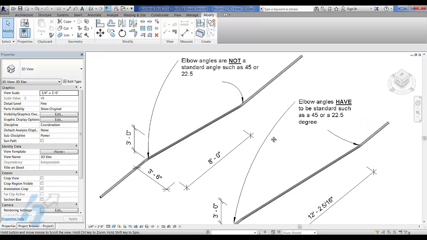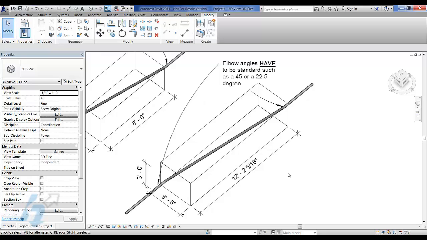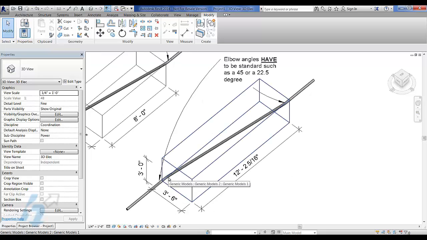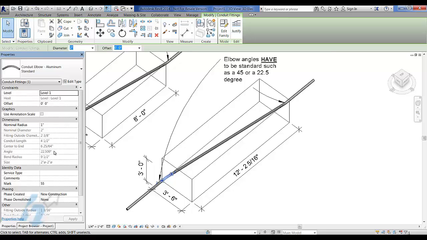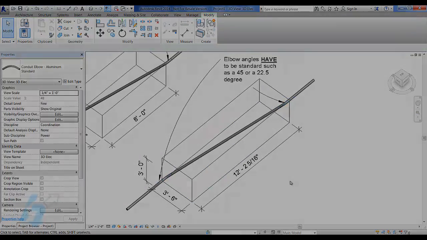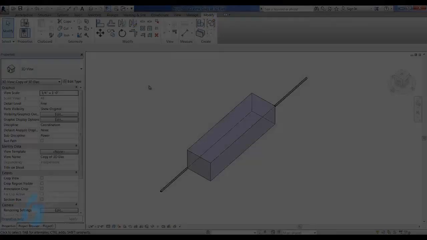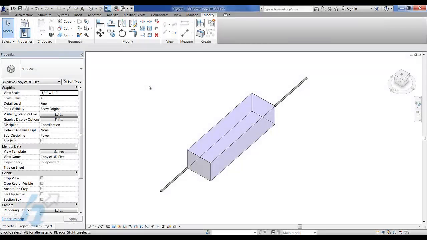Now the other type of offset that I've seen is the one where you have to control the elbow angle. With this kind of offset, if you click on the elbow here, you can see that the angle of this one is 22.5 degrees, and it's the same thing for the one up here, 22.5 degrees. Now here we have the first method.